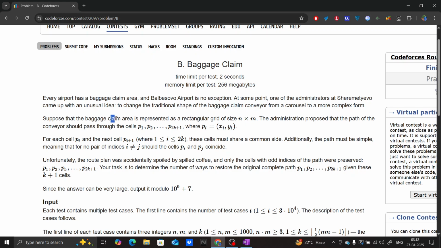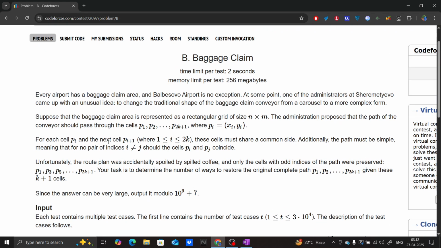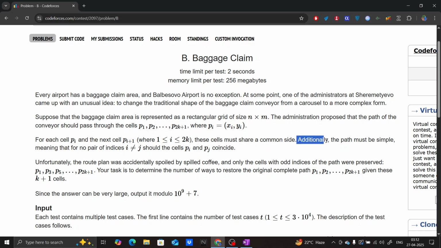Suppose that the baggage claim area is represented as a rectangular grid of size n by m. The administration proposed that the path of the conveyor should pass through cells P1, P2 up to P of 2k plus 1, where Pi is xi yi. For each cell Pi and next cell P of i plus 1, these cells must share a common side. Additionally, the path must be simple, meaning that for no pair of indices i not equal to j do the cells Pi and Pj coincide. So all of these 2k plus 1 cells should be distinct.